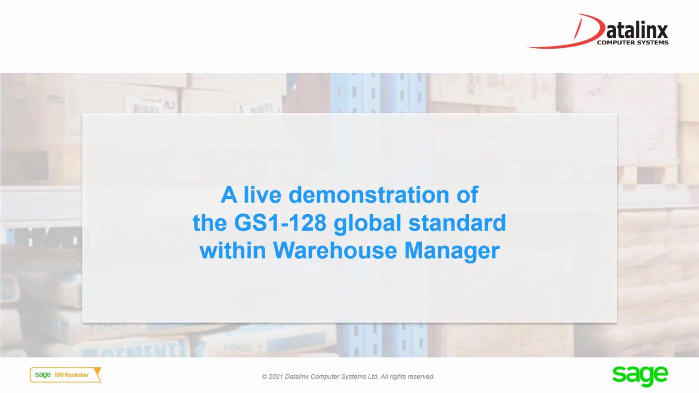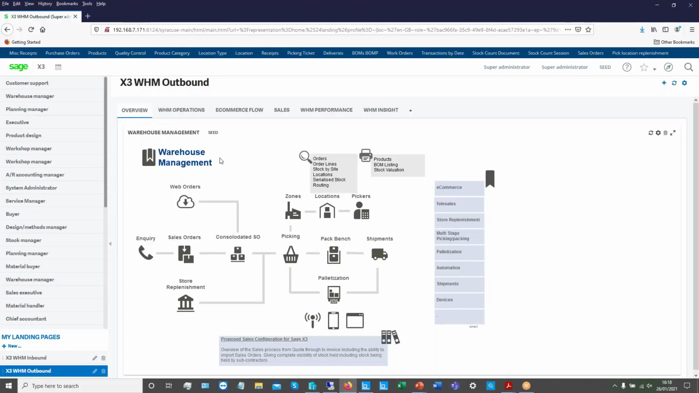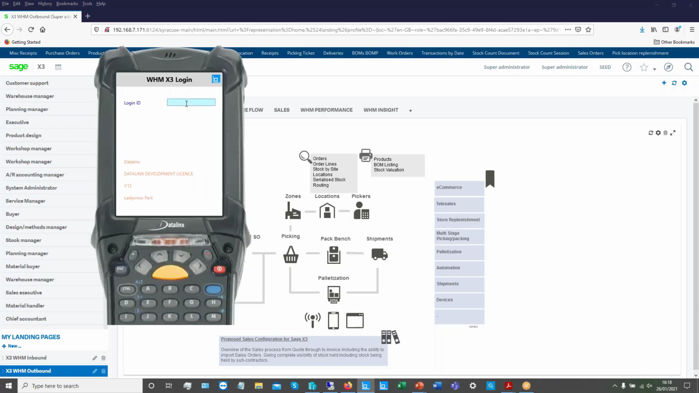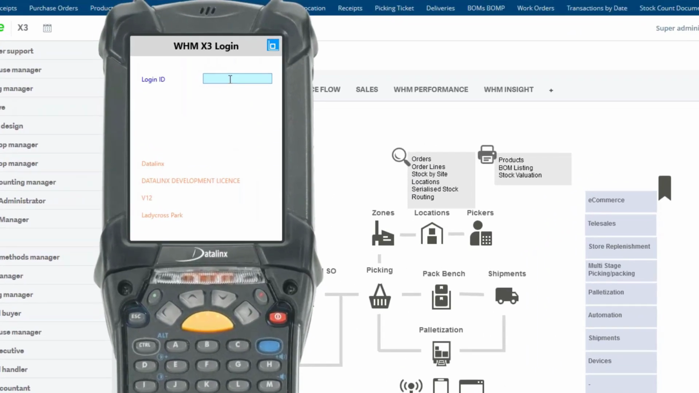Okay, I'm now going to switch into Sage and run the live demonstrations. So we're going to be using Sage X3 version 12 today, but everything that we're going to be looking at today is equally relevant to versions 9 and 11. And to run the demonstrations, I'm going to be using a client handheld simulator, rather like the one displayed, which is based on a Zebra MC device.